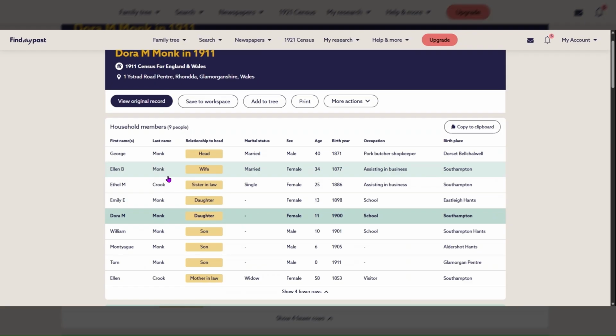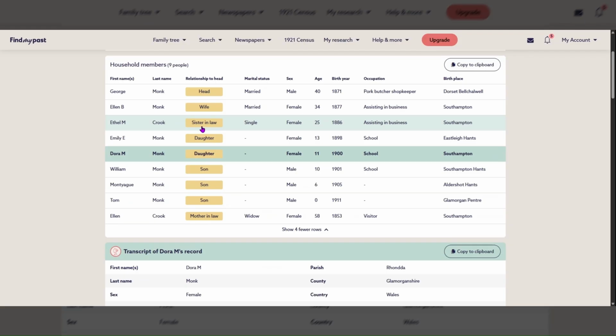And we've also got an Ellen Blanche Monk. So it looks like we've found them living in Wales in 1911. Now, it would appear, if you look on the right-hand side, that George and Ellen moved around quite a bit, because if we look at the places of birth for their children, it's a mixture of Southampton, Eastleigh, Aldershot, Glamorgan. Now, if you didn't know much about Ellen B's family at this stage, you have found out a bit more now, because there's her mother, who is seen as mother-in-law, relation to head mother-in-law, and her sister as well.